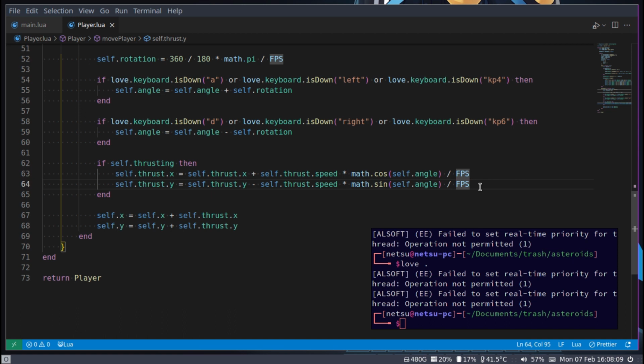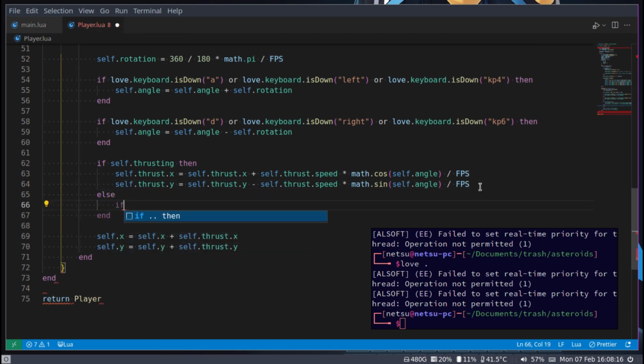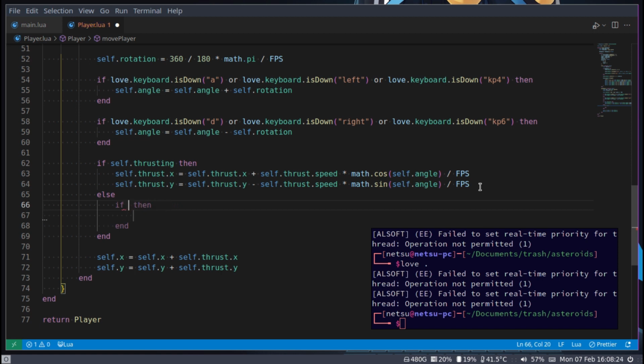Next up, we need to be able to slow down the player. So else, then we can go if, and you could make this an else if you wanted to, but I like to just go else and then if inside of it. Self.thrust.x, if that is not equal to 0. So the thrust x is still running. And the same with the y. So or, because if the thrust x and y is not 0, that means thrusting is still continuing. And we can go here also not 0, and that should be y. Then we should decrease it until it becomes 0.